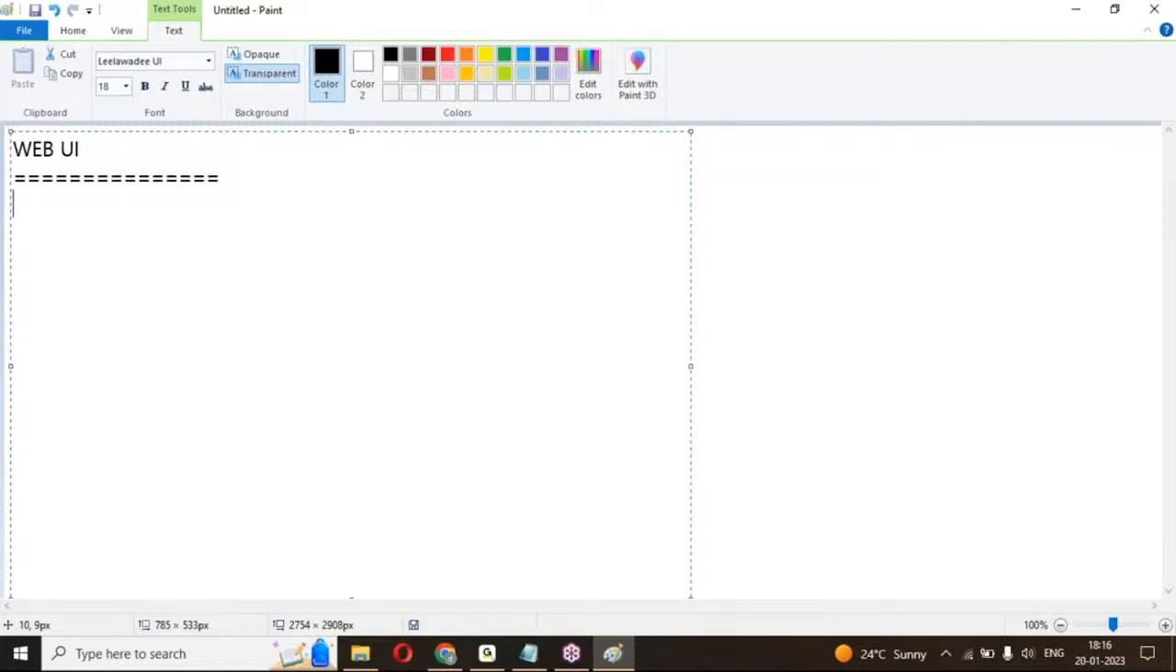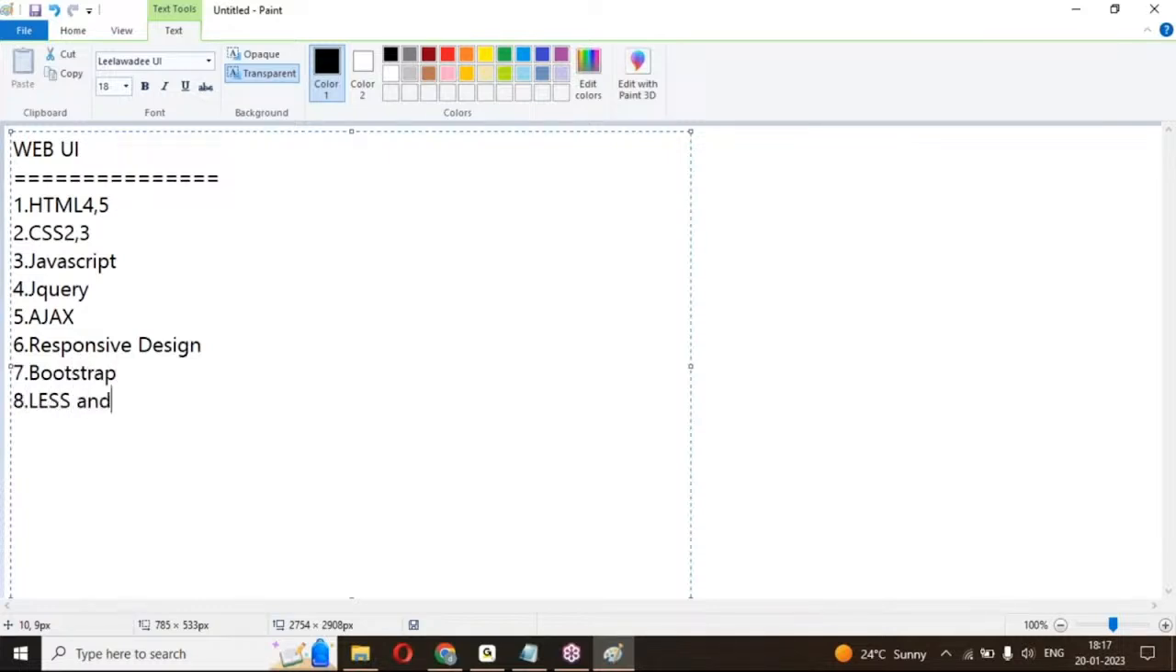Here, UI is user interface. I can create user interactive pages by learning HTML 4 and 5. Second topic is CSS 2 and 3. Third topic is JavaScript. Fourth one is jQuery. Fifth one is Ajax. Sixth one is responsive design. Then seventh one will be Bootstrap. Eighth one will be LESS and SASS programming. Ninth one is project.